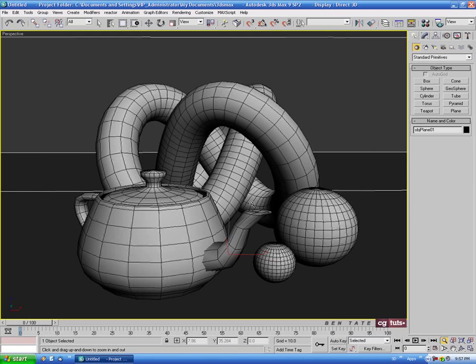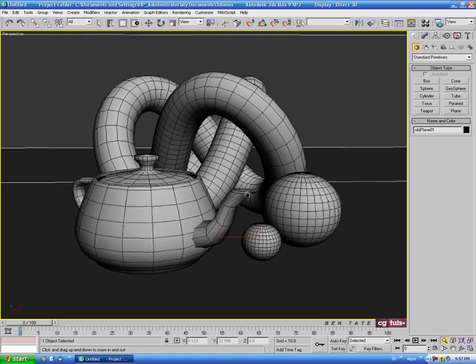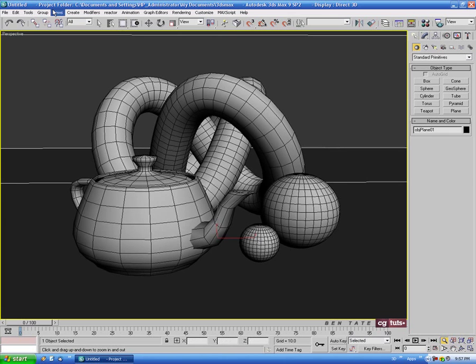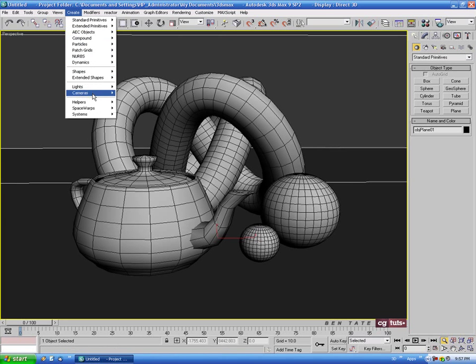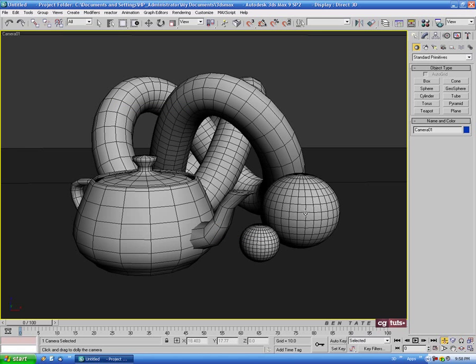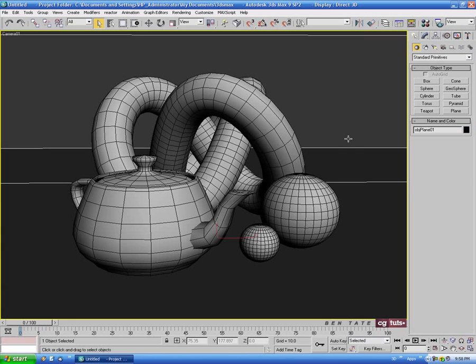Okay, so I'm just going to zoom in a little bit on this. And I'm also going to create a camera. So I'm just going to go up to Create, down to Cameras, and create camera from view. And you can also do that by hitting Control C, and I believe the default is Control Alt C. Okay, so now we have a camera in here. And we also want to smooth out this background plane here. Right, so I'm going to select that.